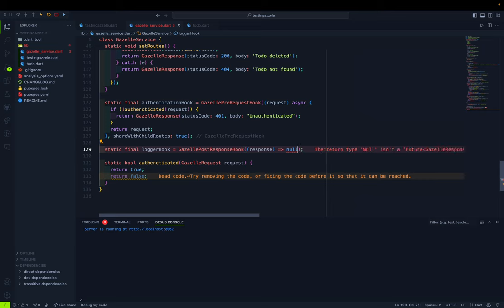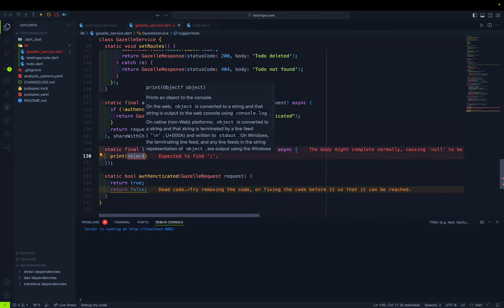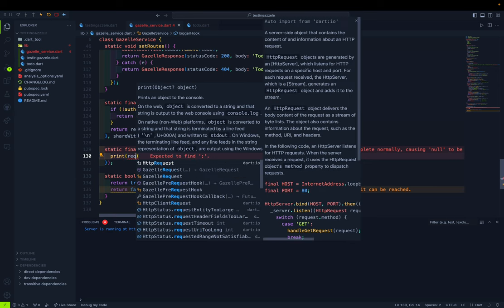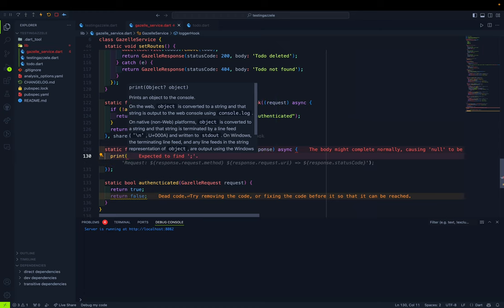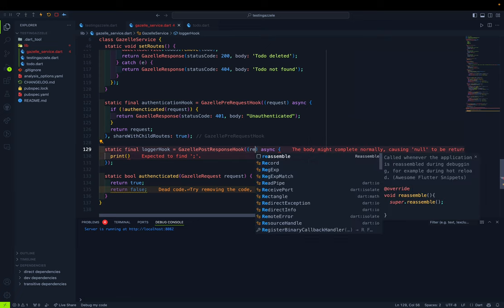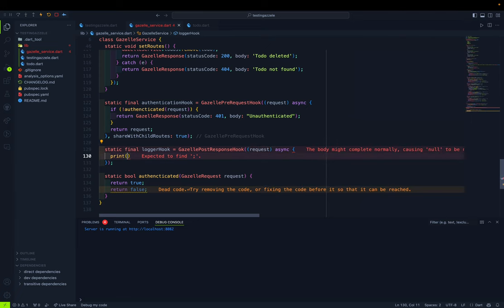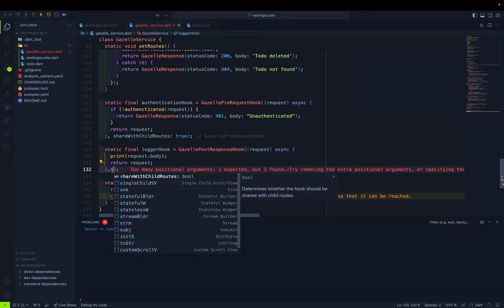So it will be async and it will print the request dot body. Just hold on, what is the problem? Okay, not this. It will have a response, let's say request or something, and it will print request dot body, what is going out of the server, and it will return the request. Yeah, true.